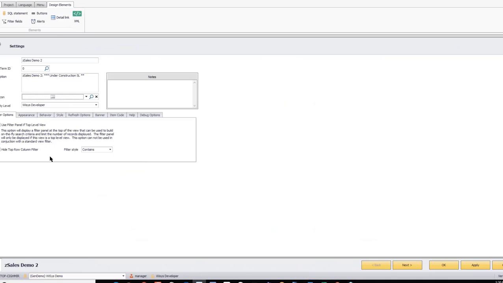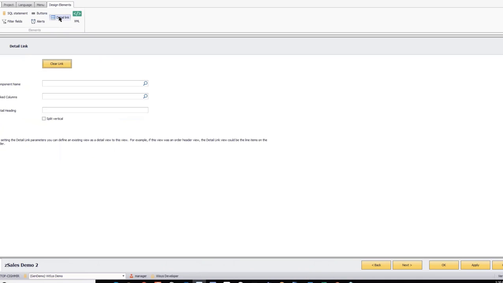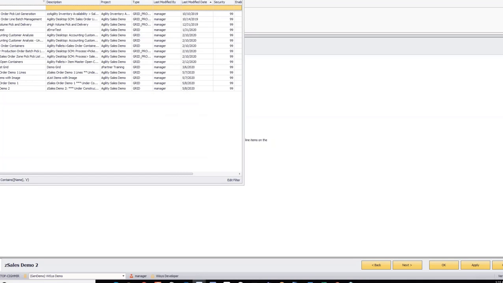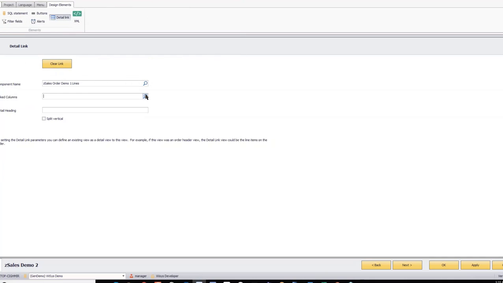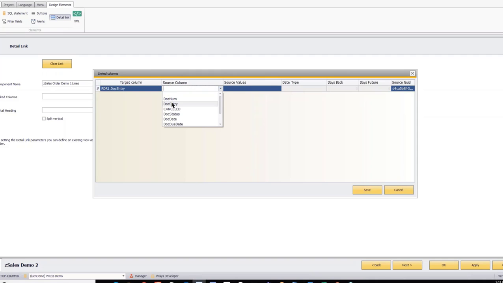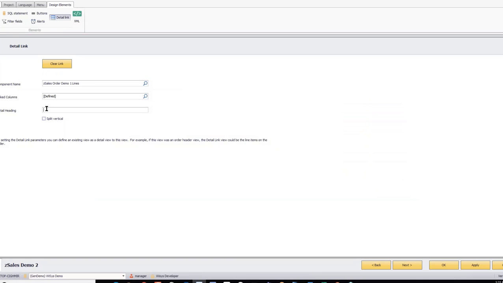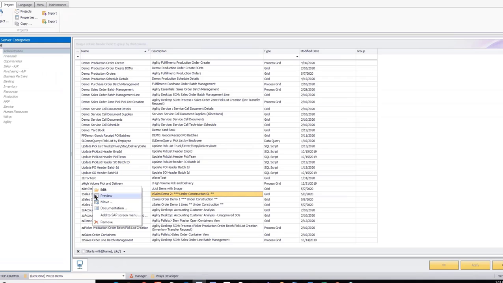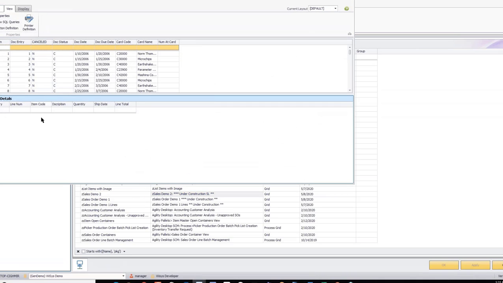So if I go back into edit, I can select detail link, and then it'll ask me, what do I want to link? Well, it's going to give me a list of all my other grids that I have, and I have that grid that I just showed you. It's going to ask me what columns do you want to link it with, and in this case, I need to link it with the order doc entry to the line doc entry. And then I can have just a description of what it is. So if I go and do an apply, and I open up this grid I just created, I now have a child grid down here. And that grid moves with the row that's highlighted.